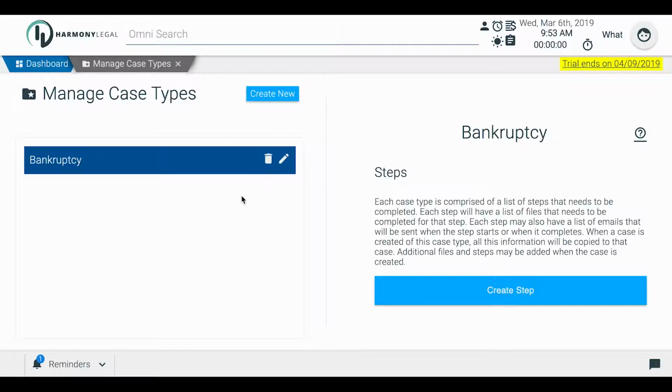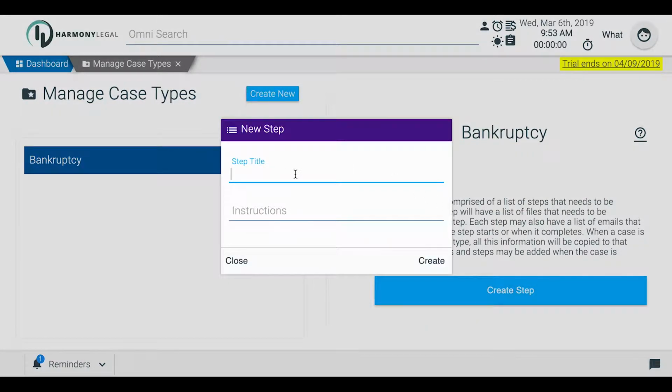From here, once we select a case type, we can click on Create Step. And we're just going to define the steps that generally outline how this case progresses. You can add or remove steps once you create a case of a particular case type. So this just kind of becomes a general outline.